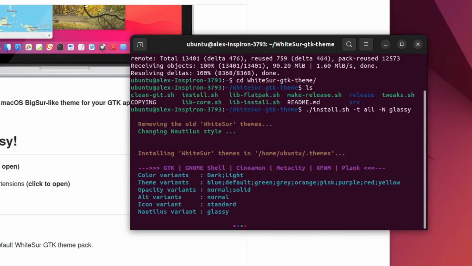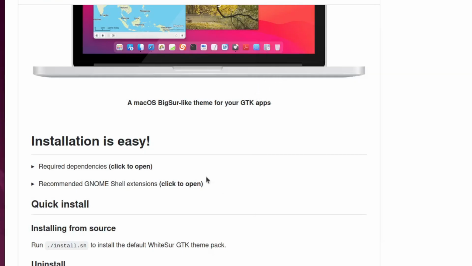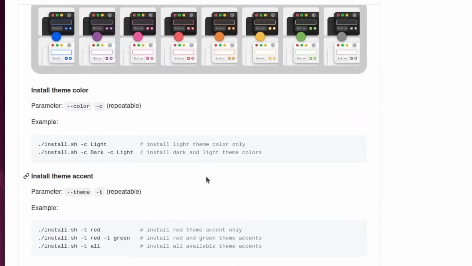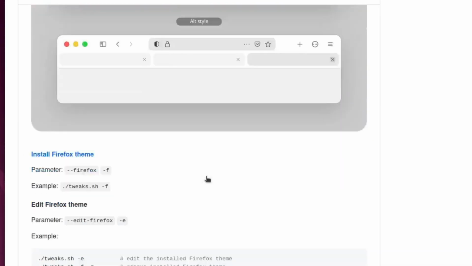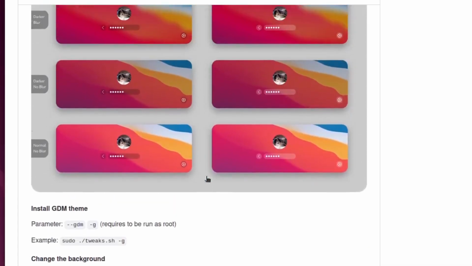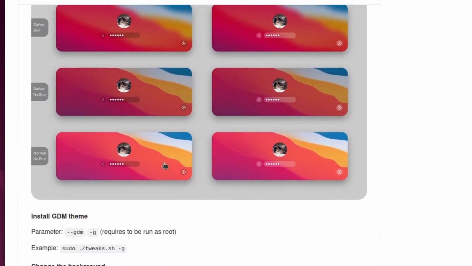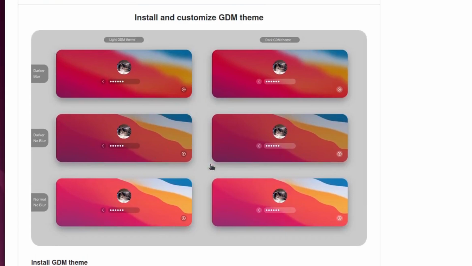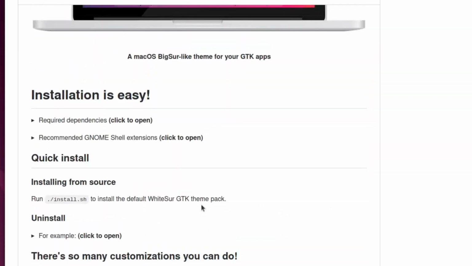This can take like a minute or two. Feel free to check out the GitHub repository for all of the options and themes and customizations that you can add. There are lots of different variants to what I'm doing in this video, and as you can see, the GDM theme for the lock screen can have all of these different ways to install it, so it's all different.